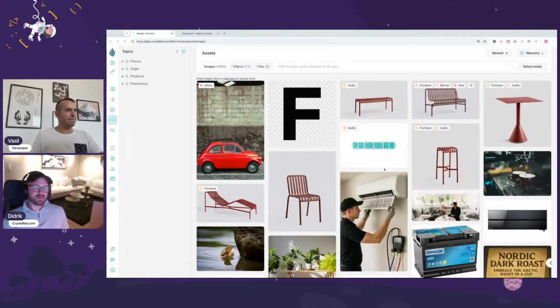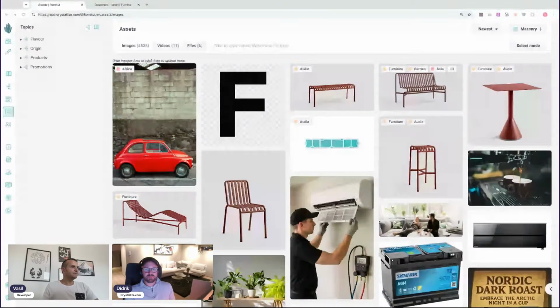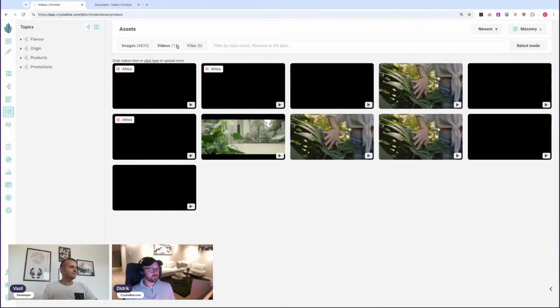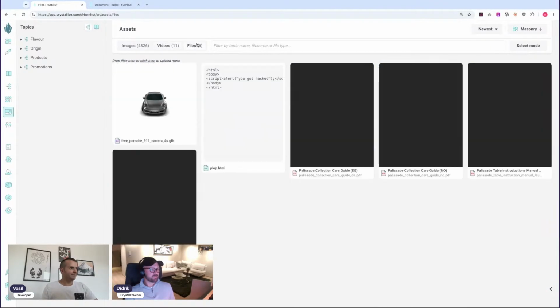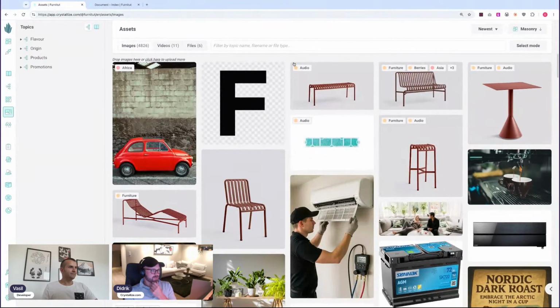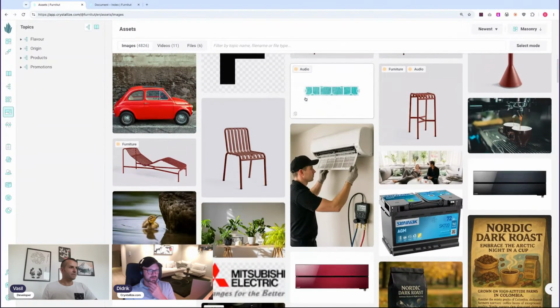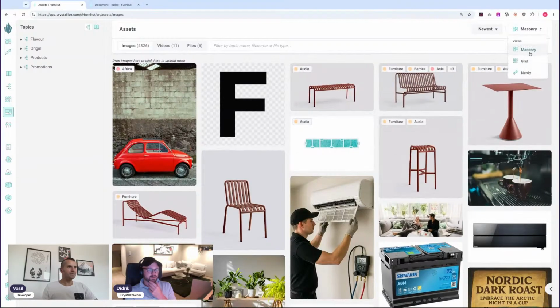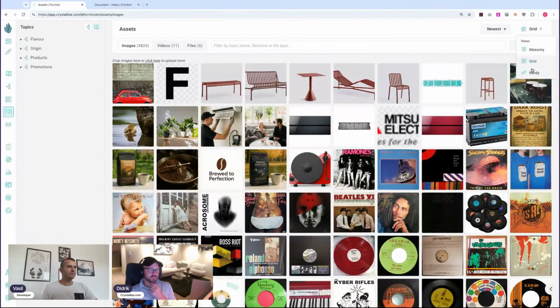So here we go. For the key now, you will probably see that most of it is the same, except that we now have both a video tab and a files tab. We'll start out here with the images, where, business as usual, you have the masonry view, the grid view, or the nerdy view.